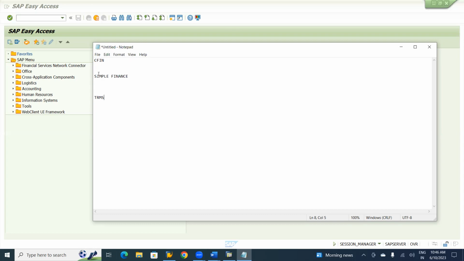First of all, I would like to say that this is not relevant to our course. Simple finance, it's okay, we are going to cover. So what is CFIN actually? CFIN is central finance. That is what central finance is, nothing but CFIN.